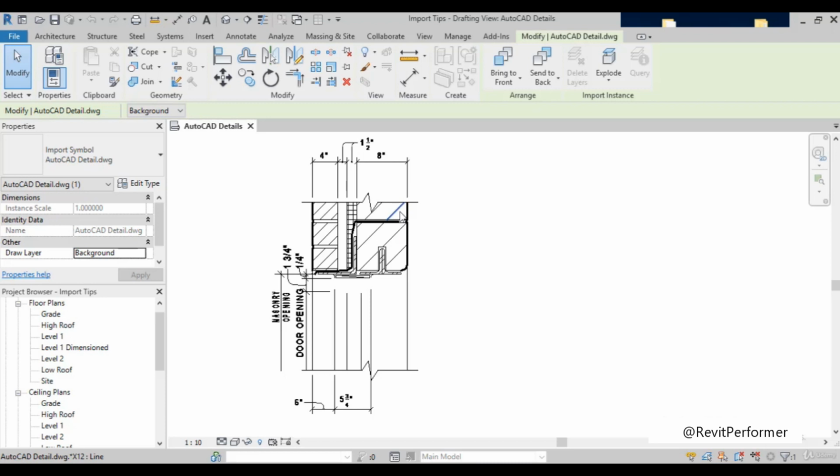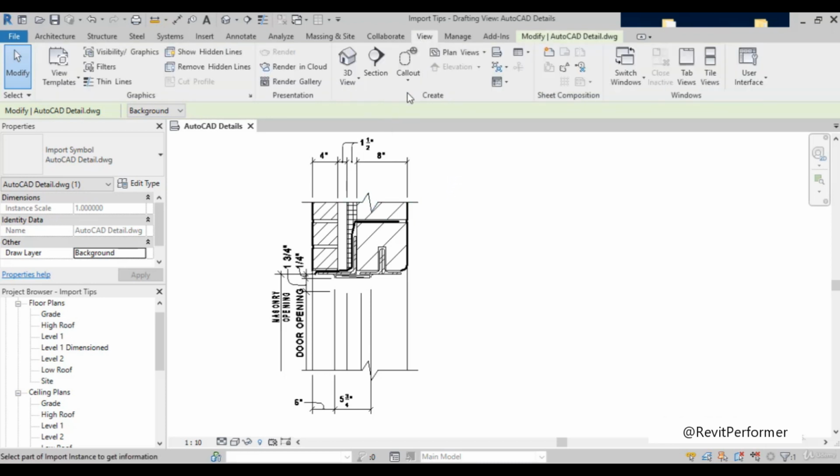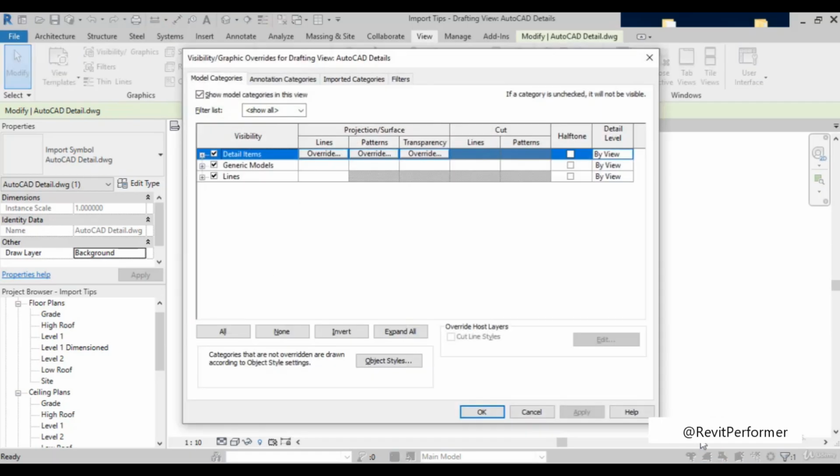Now if you go to the visibility command, or you can go to the view command, and here you get the visibility and graphics. One of the best options is to use VG as a shortcut. I'll use VG as a shortcut. Always use shortcuts for faster commands. It's better for handling the project.